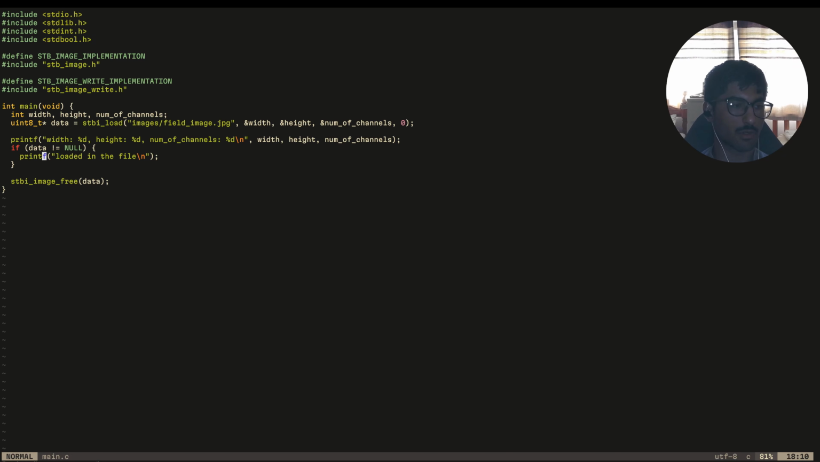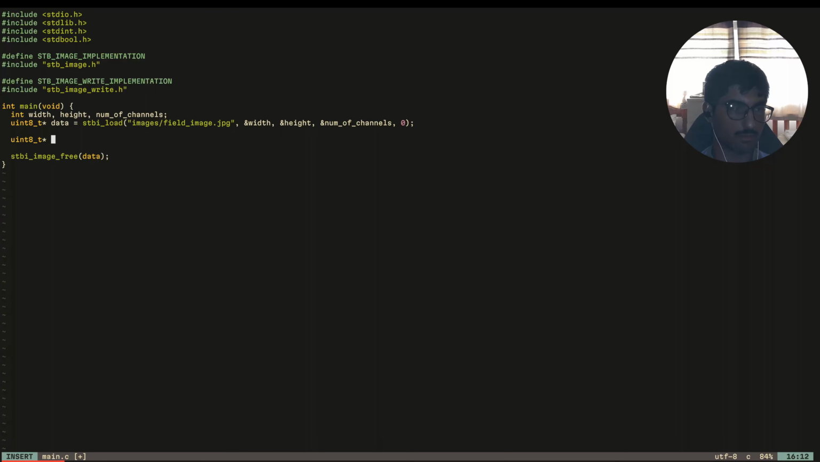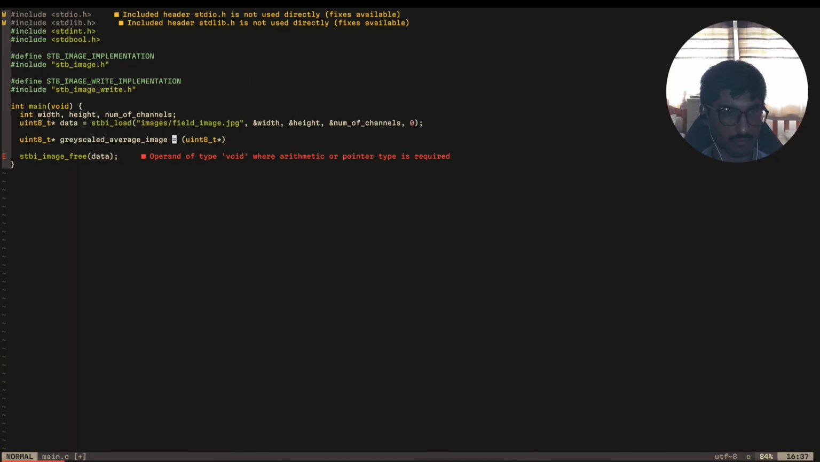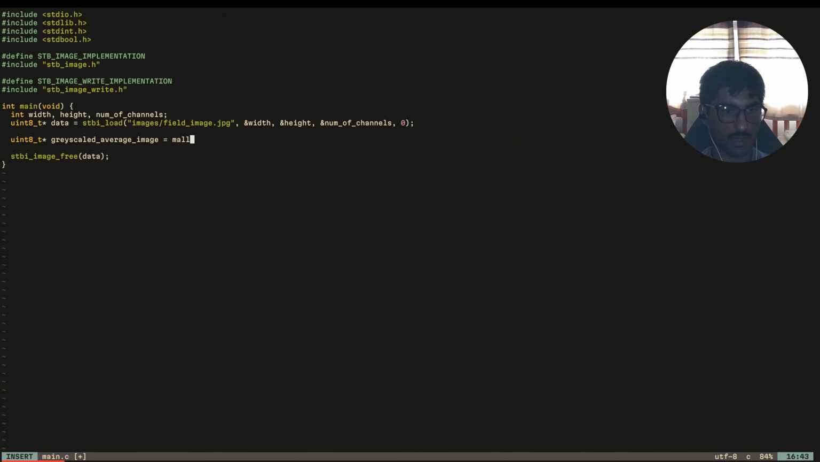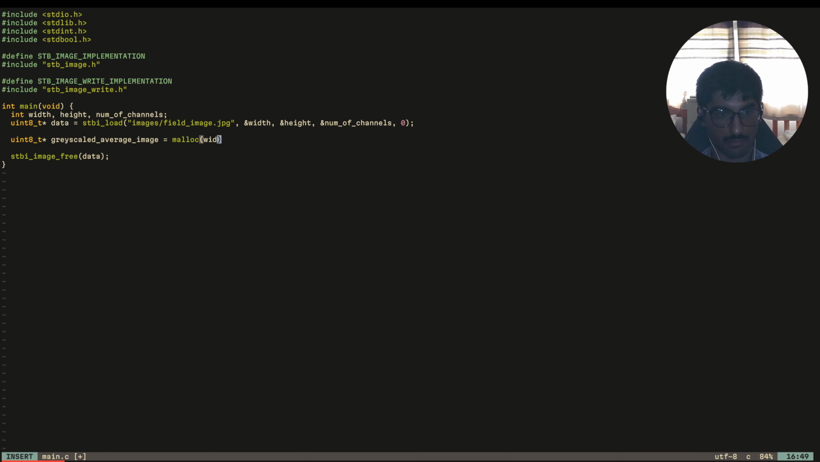That's great. So now that we've loaded in the file, we can create the grayscale versions of them. The first thing we have to do is allocate some memory to actually store the new image. So let's say we'll do uint8_t, we'll call it grayscaled, let's say average first. So we do average image, that's going to be uint8_t. Actually, we can just use malloc, so we have to include stdlib to use that. So we can malloc some memory to store the image. So we say width times height times number of channels.